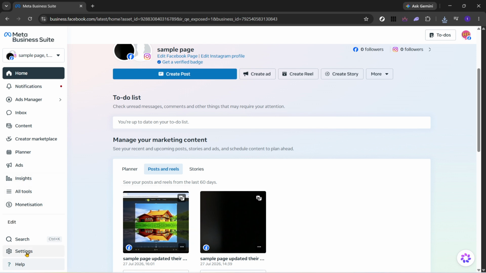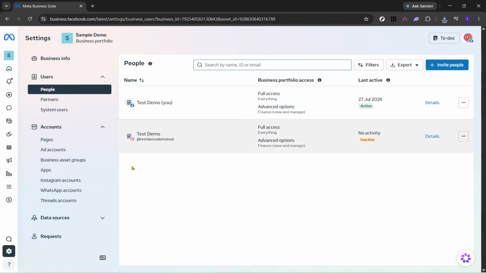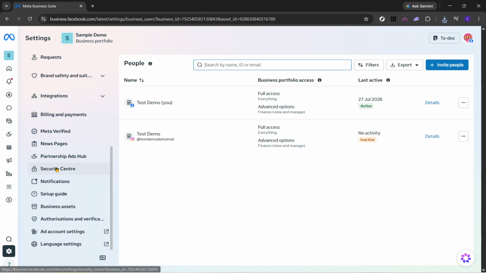This will take you into the area where Meta keeps the more advanced controls for your business account, including permissions, assets, and payment-related options. After the settings page opens, scroll down through the menu until you find Billing and Payments. Depending on your screen size, you may need to scroll a little further to see it clearly. Take your time here since this section is where your saved billing details and payment methods are managed. When you see Billing and Payments, click on it to open the Billing Hub.